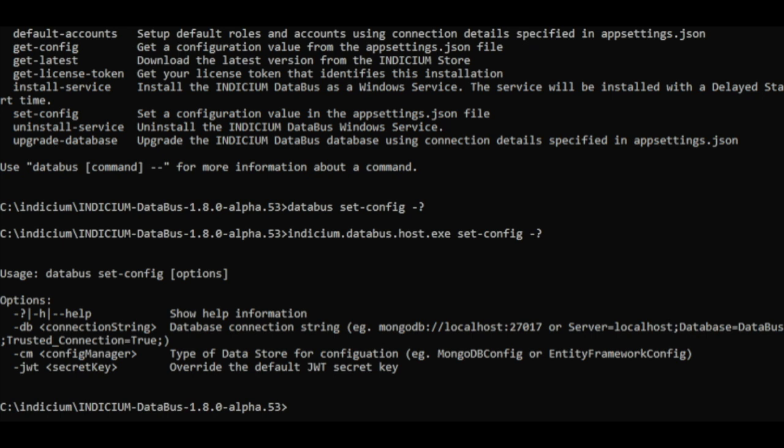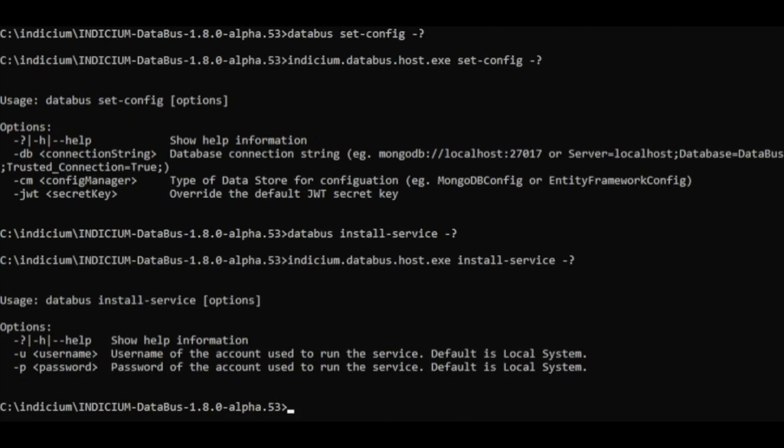Now to run this on a Windows server, we have two options. We can run it from the command line, or we can install it as a Windows service. If we want to install it, we just need to run the databus install service command, and if we look at the help for that, we can see that we can override the username and password if we require, and that can be handy if we're using a database on a different server and we need to use a domain account to access it.